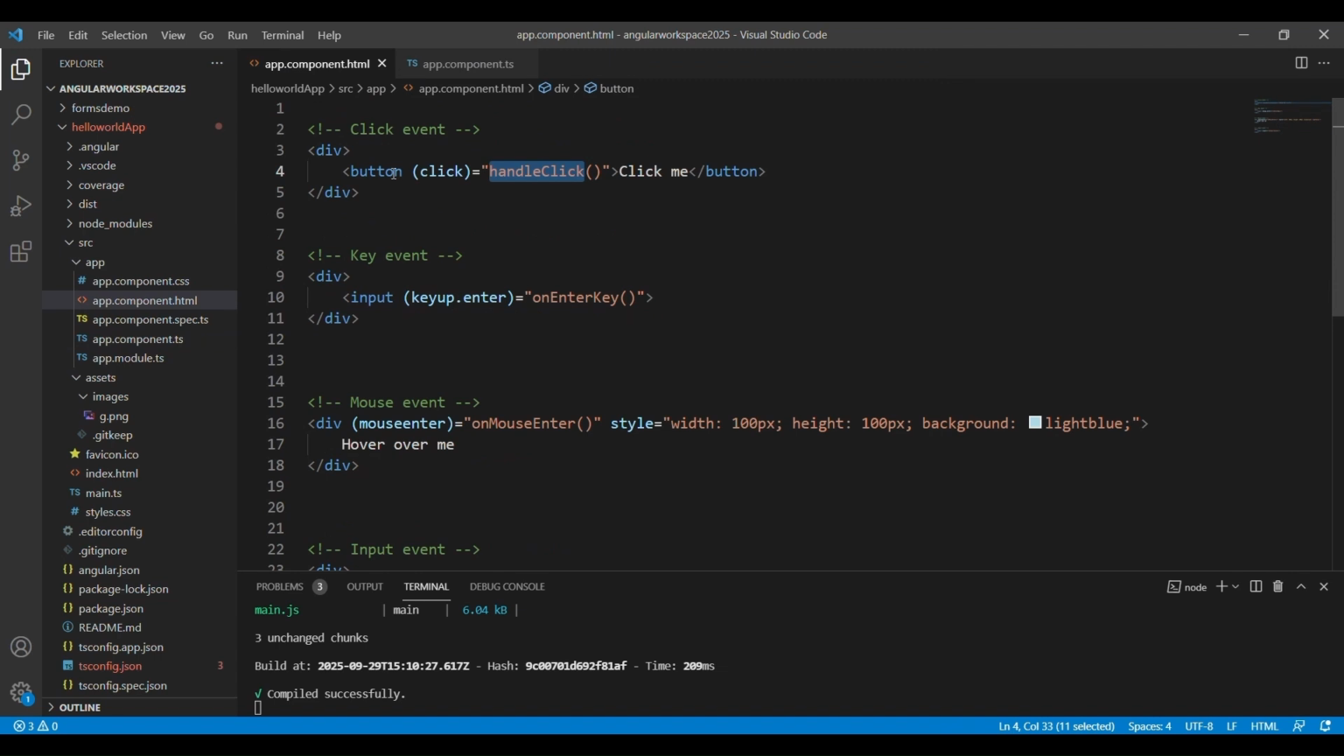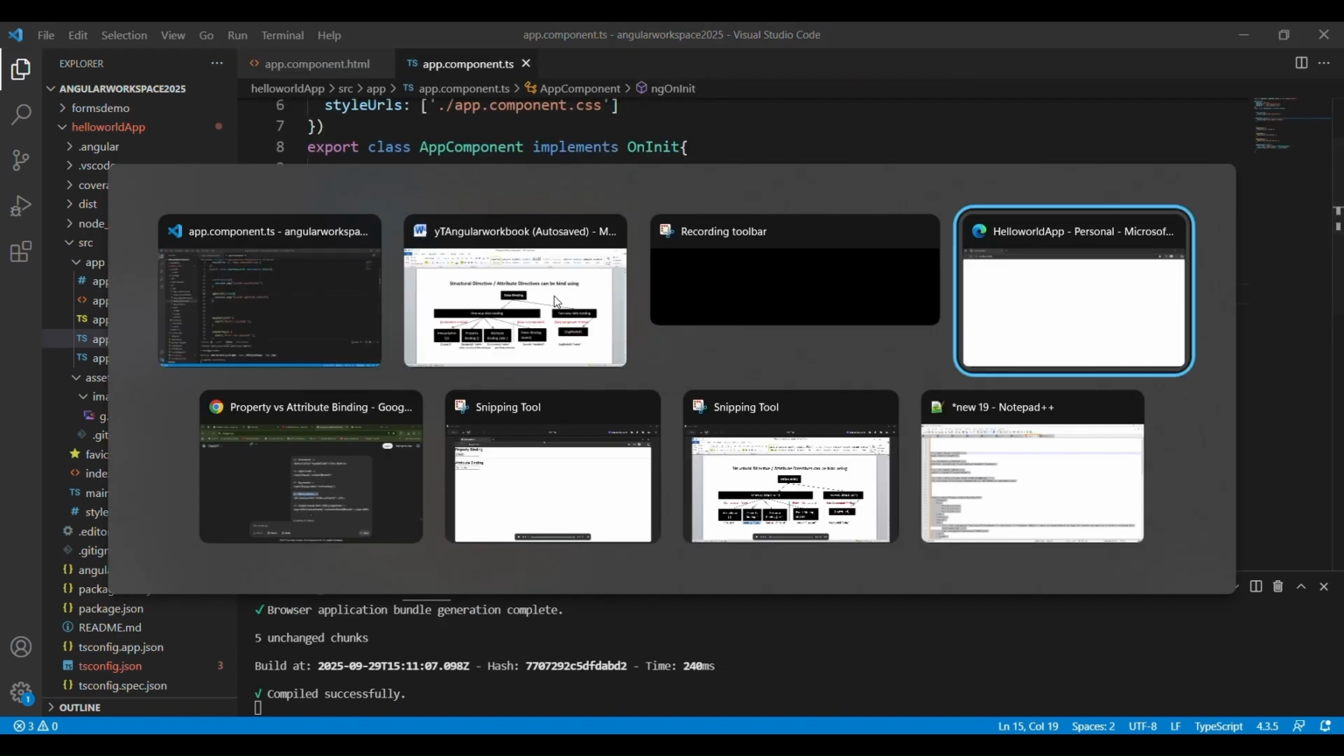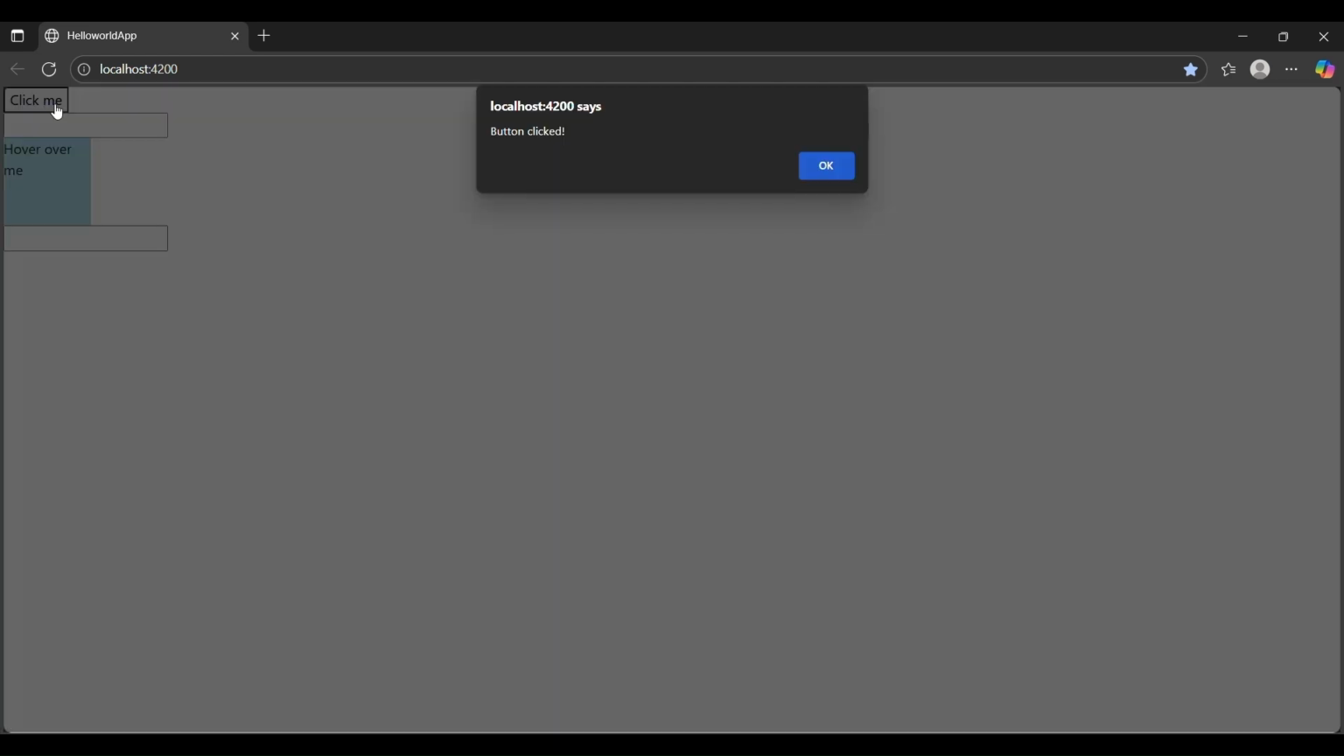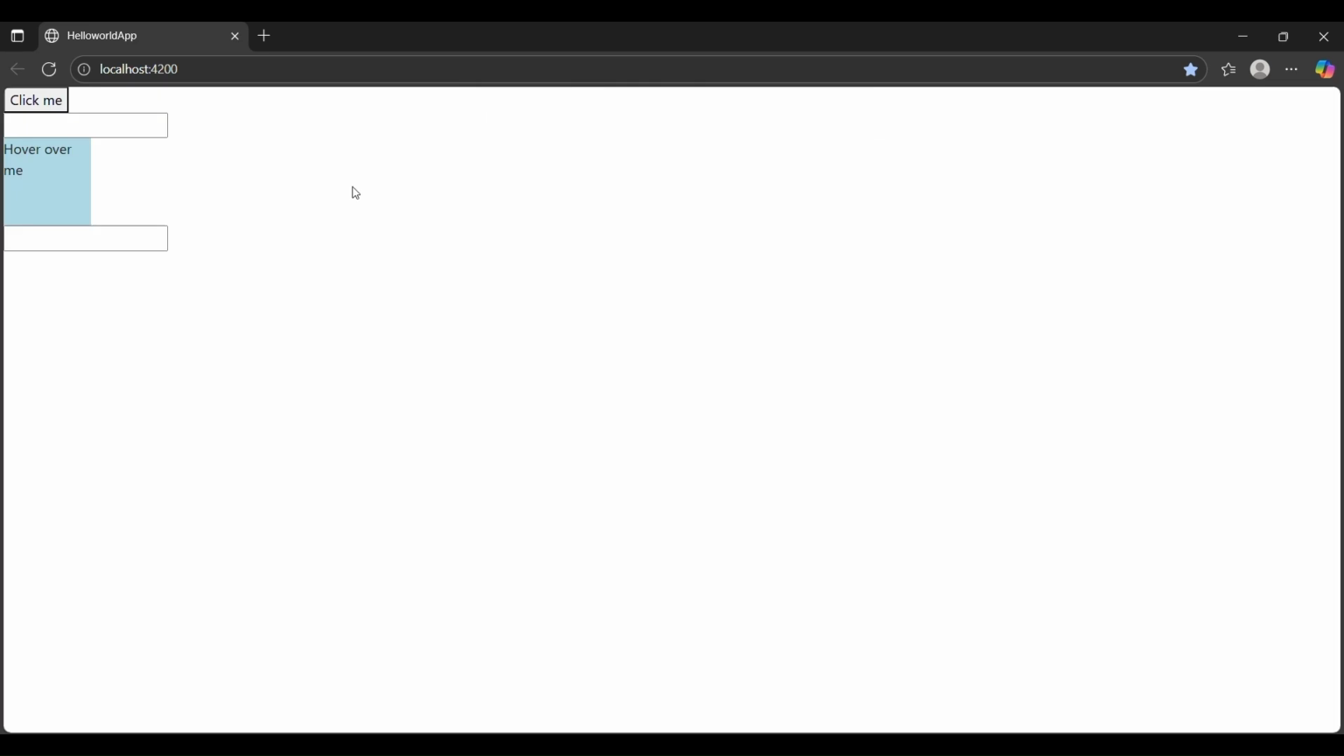Let us see in action how it works on the screen. Don't worry about the other three, only focus on the button. If I click on the click me button, it displays button clicked. So this is how it works. It is a button with a click me label, and if I click on that button, handle click is called, and the alert message button clicked is displayed. I hope you understood this.